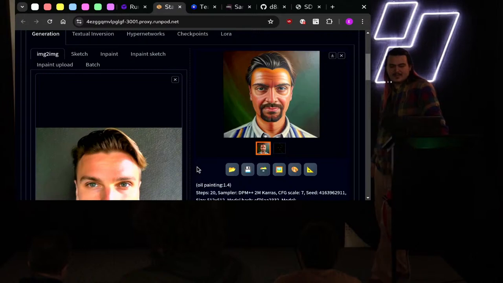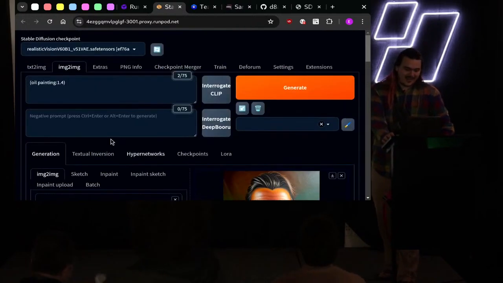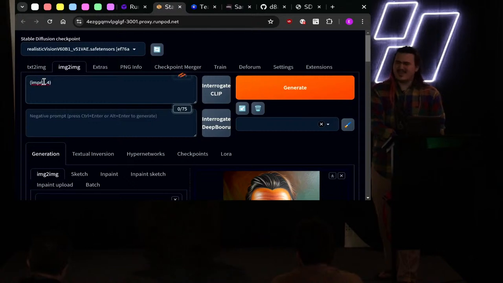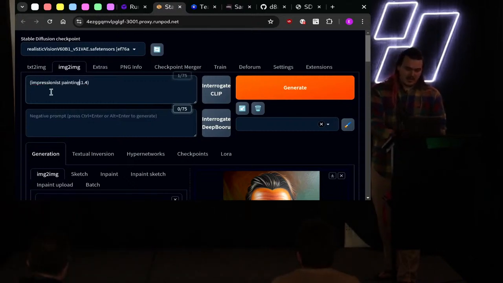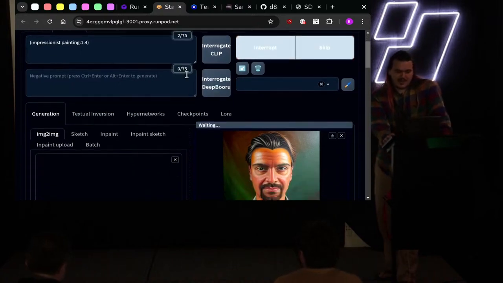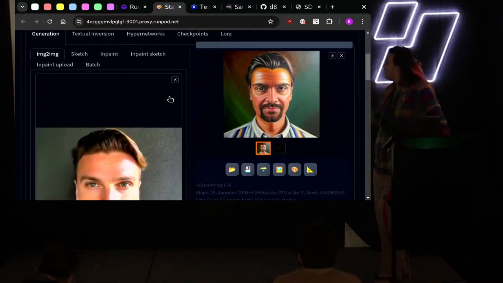Quite curious. And it begins to look like an oil painting. Okay. We could try and see how, maybe instead I want to do impressionist. And I could throw that in there instead. That's like its idea of an oil painting.